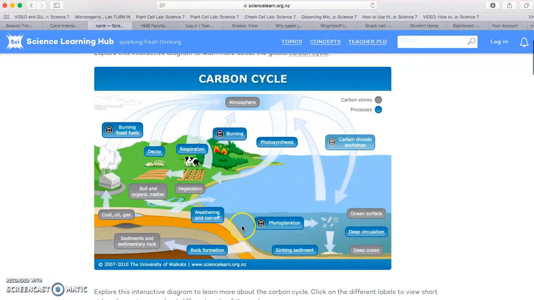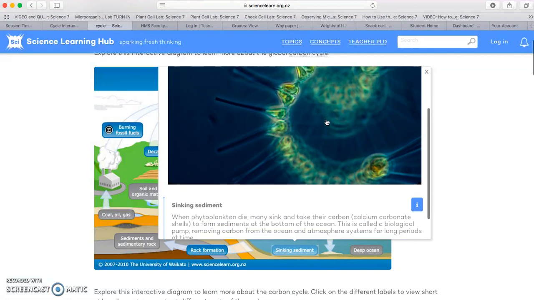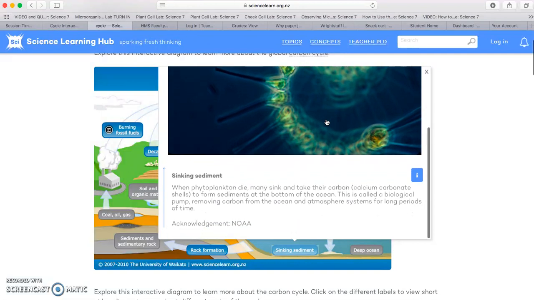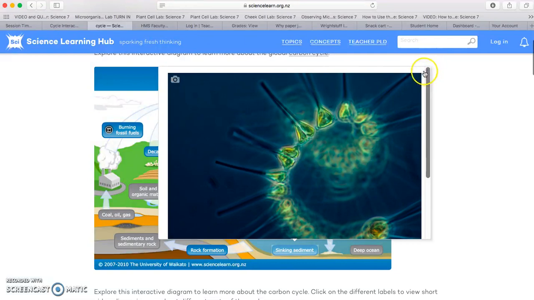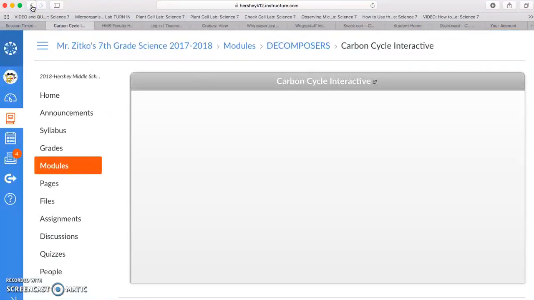If they wanted to learn about sinking sediment in the ocean floor, limestone, they can see a picture of what that looks like. Here's the actual organism that dies and sinks to the bottom of the ocean and piles up and eventually becomes limestone. So that's an example of an interactive.